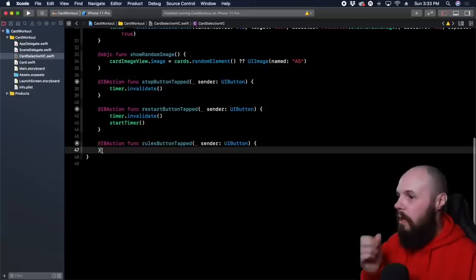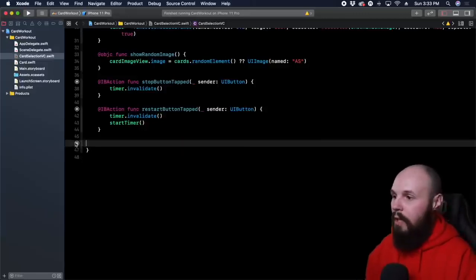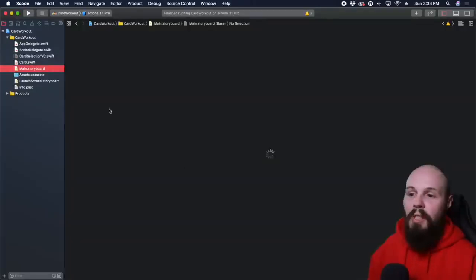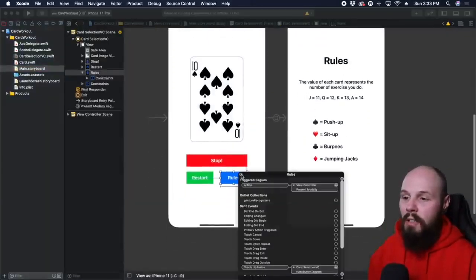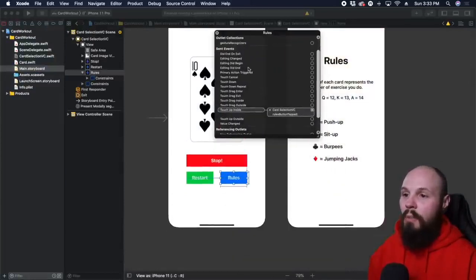Remember we set that up before to where the button just goes in our storyboard. The button just shows it automatically. So I deleted that code. Let's make sure we delete the action here. I think I might have already done it. Nope, there's a touch up inside action here, right? Rules button tapped. Got to make sure you delete that when you delete that code.